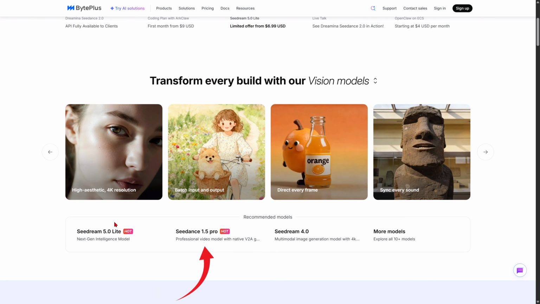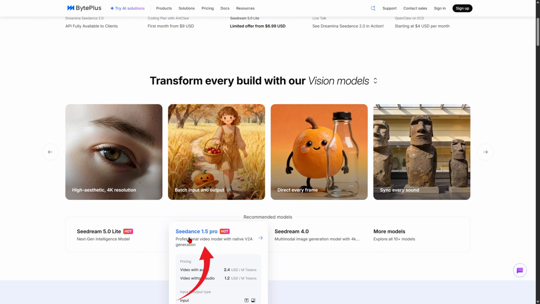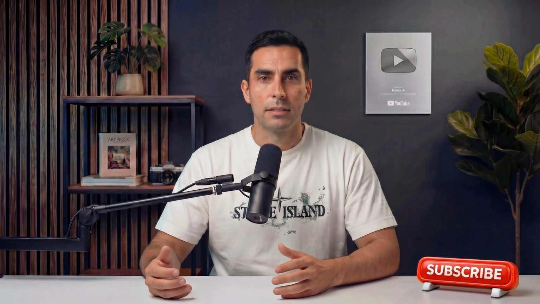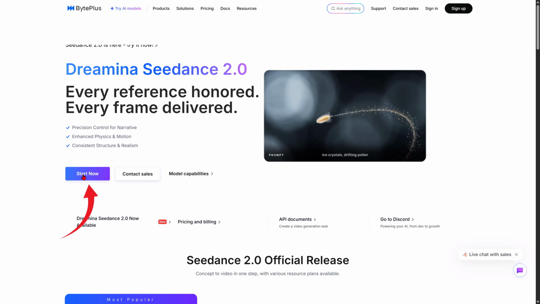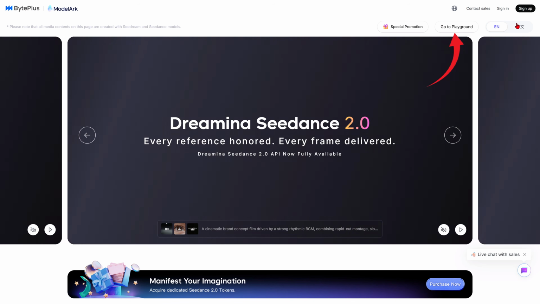We're going to click on the model we want to use. In this case, this one. In a minute, we'll look at which ones on this list are the best. We're going to scroll down a bit and click this option. And in this tab, we're going to click this button.